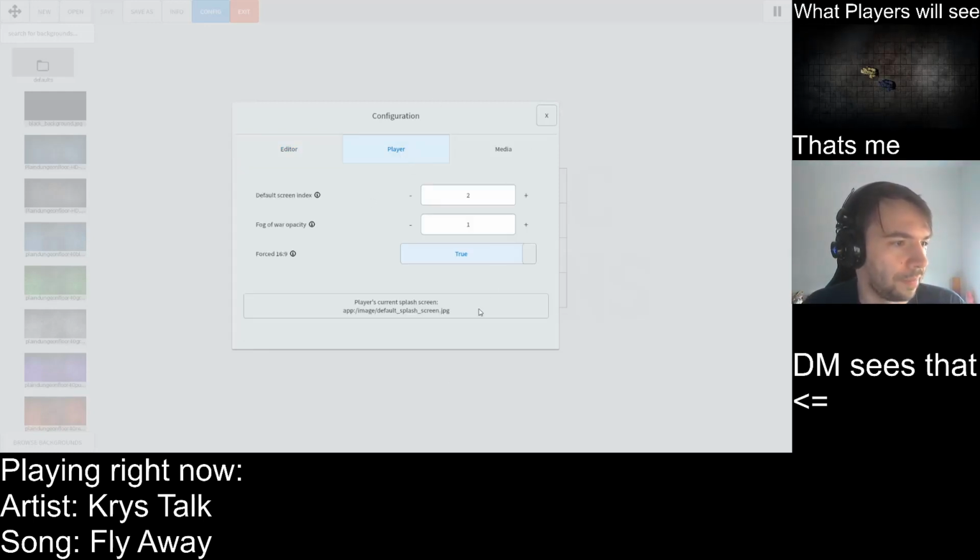Let's go to player. Of course, we can set the fog of war opacity here. We can say if we want to force 16 to 9, for example, if you have a 16 to 10 monitor with a full HD resolution, you would have 1920 by 1200.